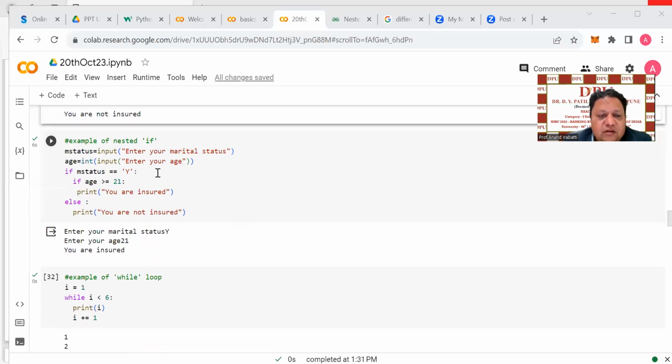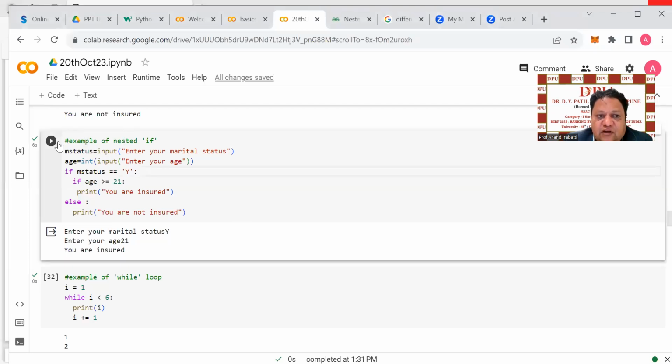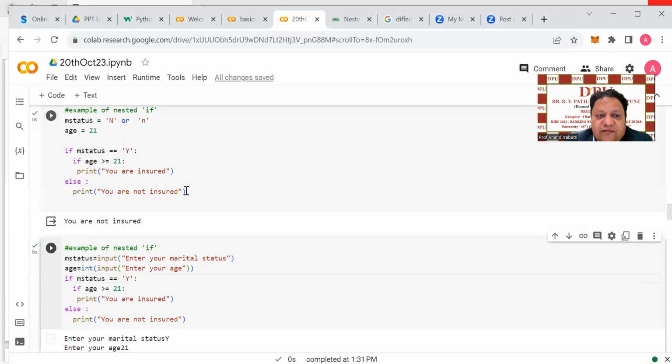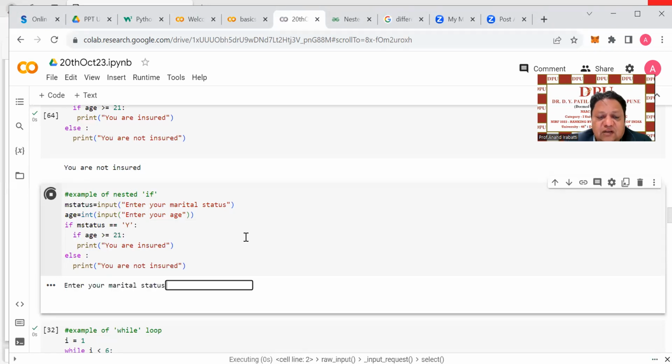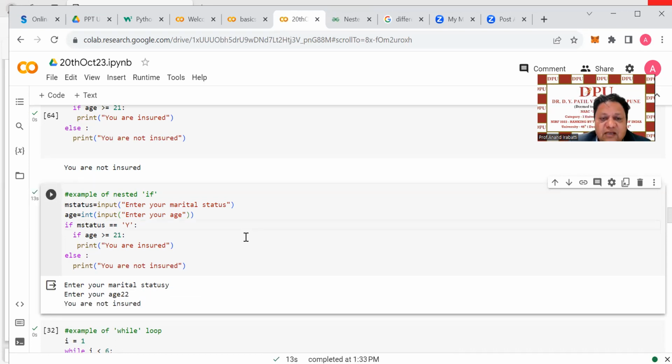Now here is the next version of this nested if; I have given the static version. Now by using the input box, I am asking the user to enter your marriage status and your age. So I say Y, small y or capital Y, and my age is greater than or equal to 21, I will say 22. Now I get you are not insured. Why am I not insured? Okay, here I have given only capital Y.